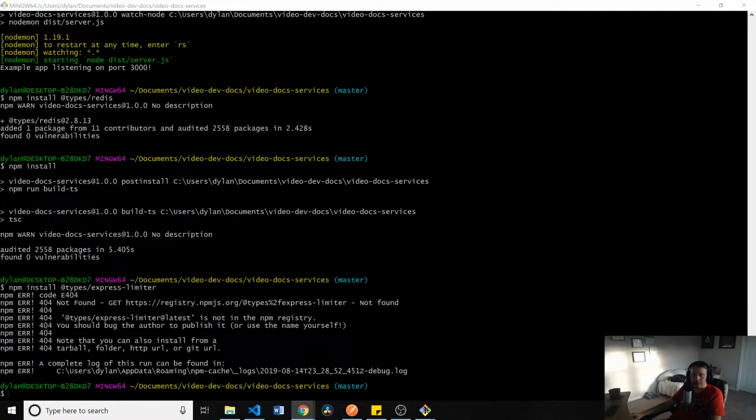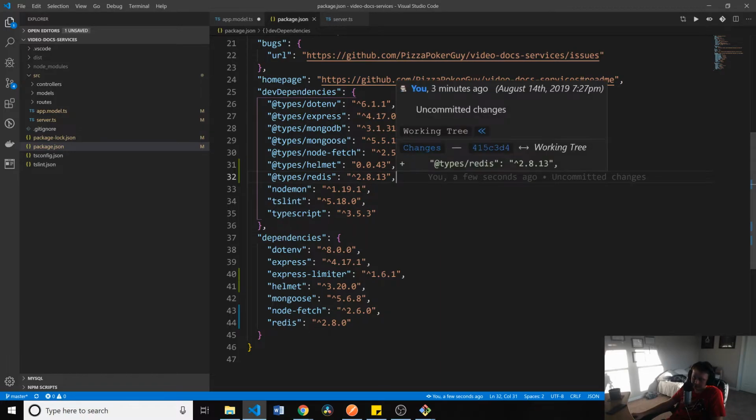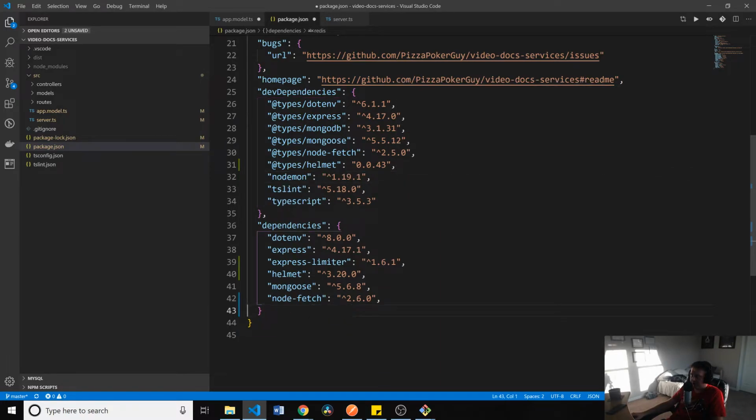That doesn't even need Redis. Let's see. All right. Let's just use that since that's going to be less of a headache. So we'll get rid of that. We'll get rid of Redis. We'll get rid of express-limiter.